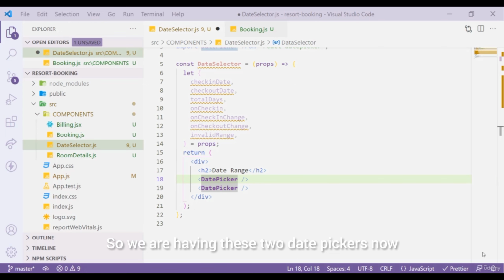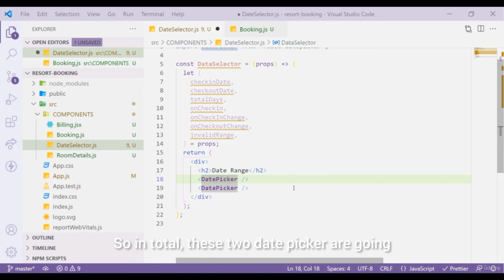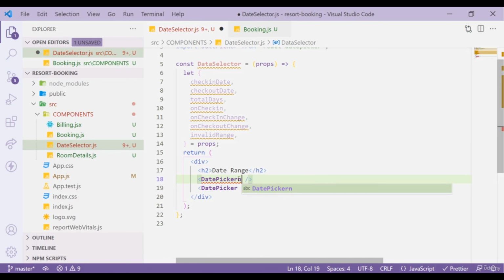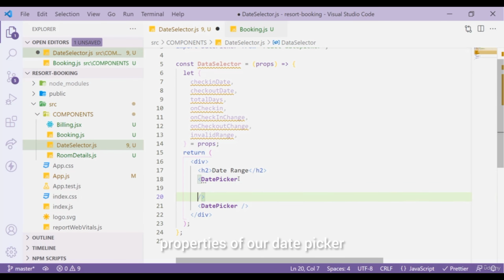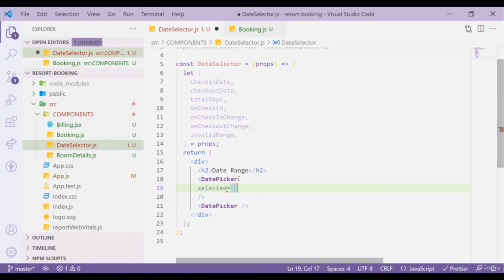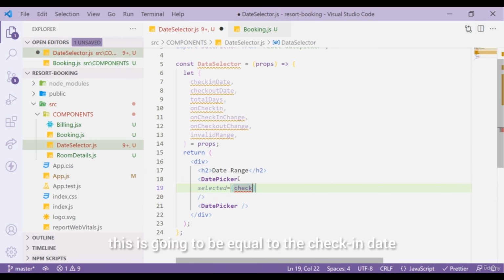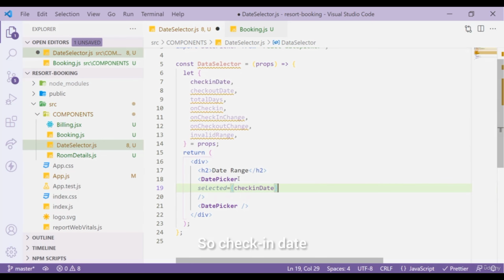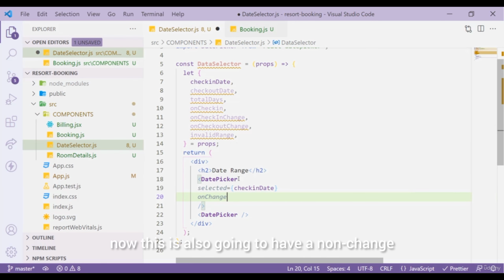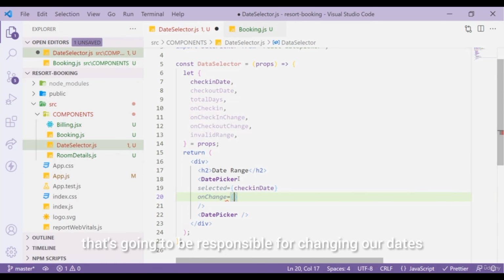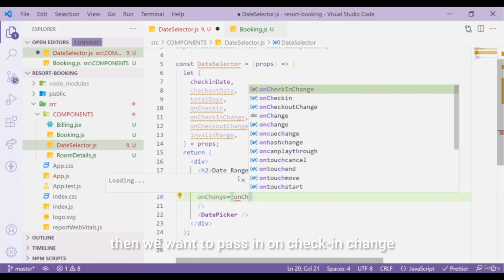So we are having these two date pickers now. Each one of them is going to handle two properties. In total, these two date pickers are going to have four properties that are going to be passed to them. So the first date picker is going to have the property selected, which is going to be equal to the initial properties of our date picker. So what is selected? This is going to be equal to the check-in date. Now this is also going to have an onChange that's going to be responsible for changing our dates. So if this is the case, then we want to pass in on check-in change.